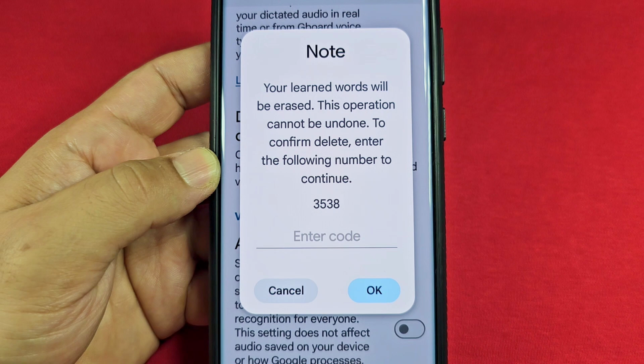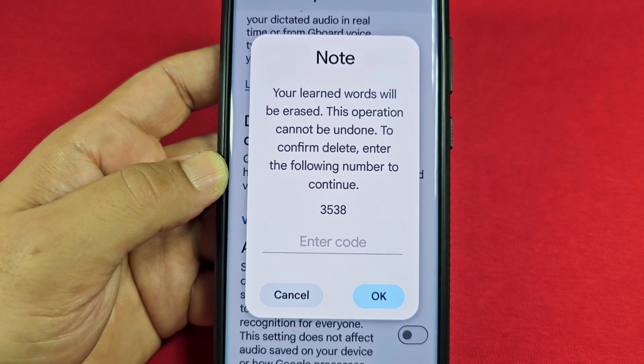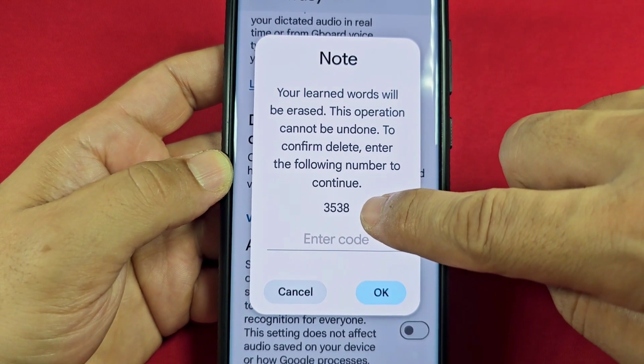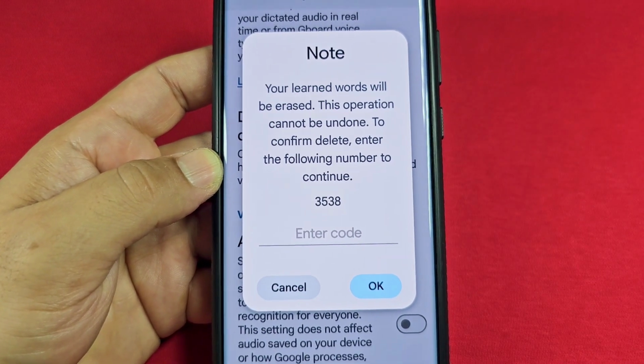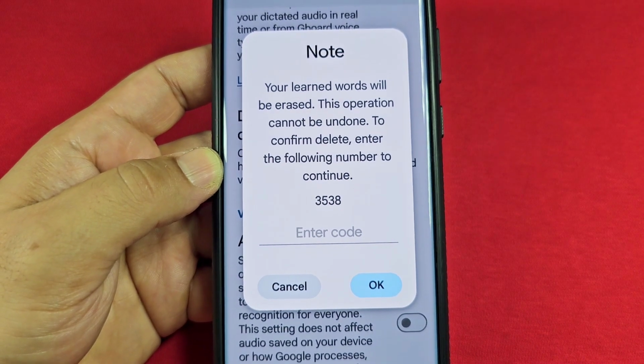And in order for you to actually delete all the words, you're going to enter the following number to continue. So if I have 3538, I'm going to put that in there. That would be the code, and that's going to remove all the words that my Gboard keyboard learned.